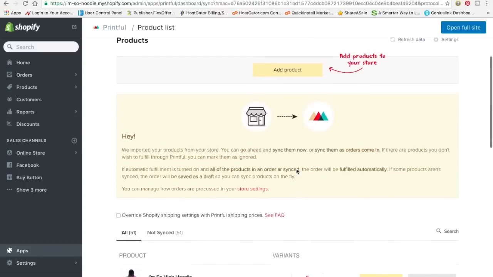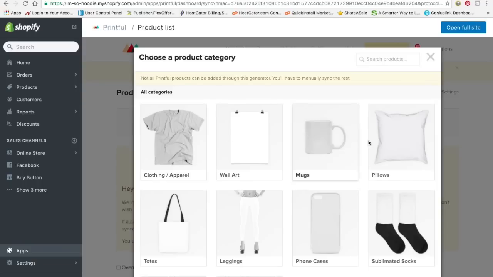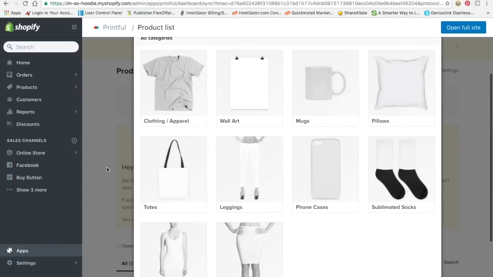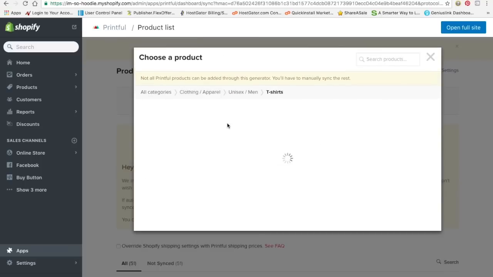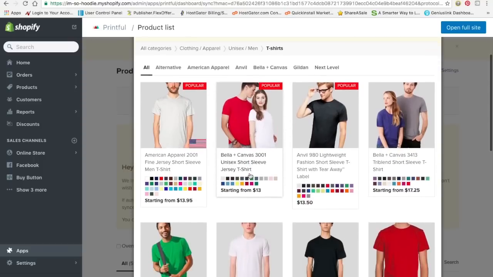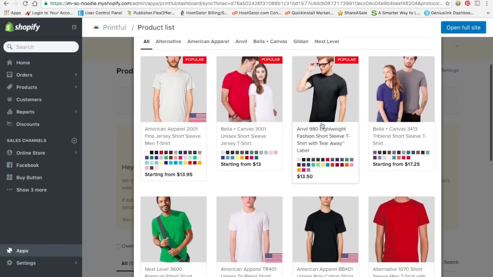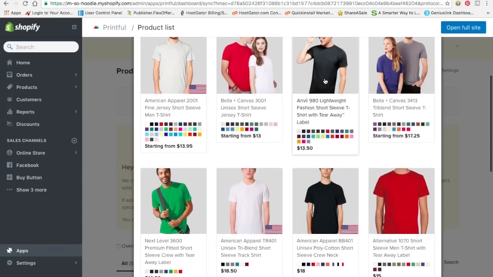There we go. So if you wanted to add a product, you go to add product. You pick, see, all of these are blank, so they're basically blank canvases for you to put whatever you'd like. So I would get a t-shirt. Look at the men's t-shirts here. So let's just say let's do a men's first. Now I've also got one shirt that was this right here, the lightweight fashion, the Anvil 980, and I really like the material on this one. This one right here is really nice.